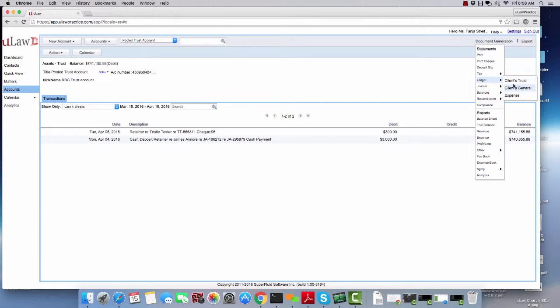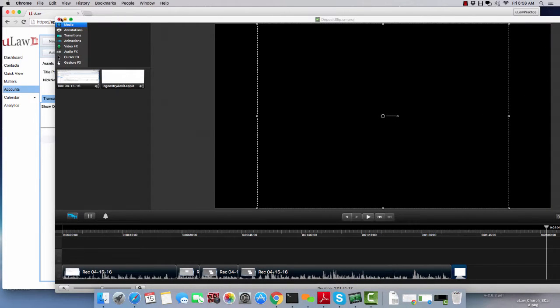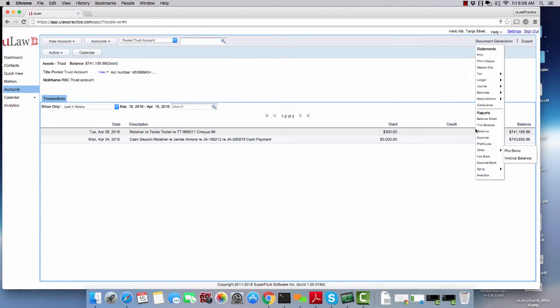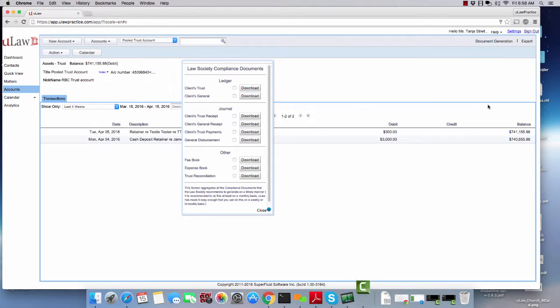Like, the ledgers are here, the trust in general, the journals are here. You need to do a reconciliation statement, fee book, expense book, everything is here. But what we did in ULaw is we also brought in a panel called compliance panel. So you can just click on this panel here and it will list all the stuff that you need to do. So this is the 2 ledgers you need to download, the 4 journals, the fee book, the expense book, and the reconciliation. And you can go one by one.